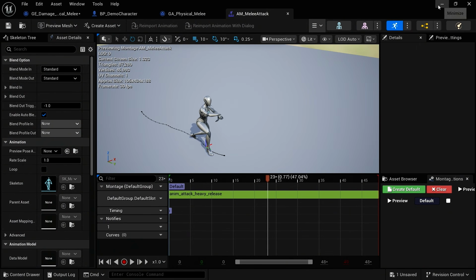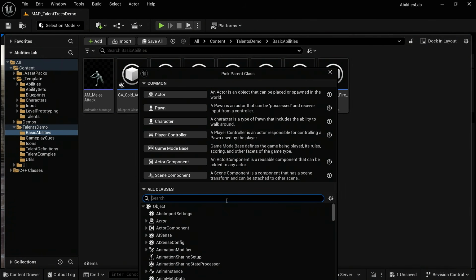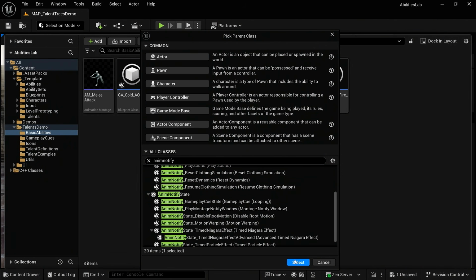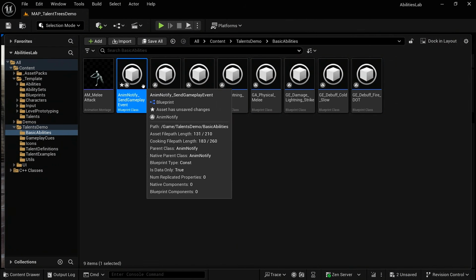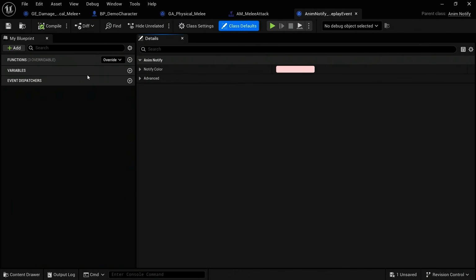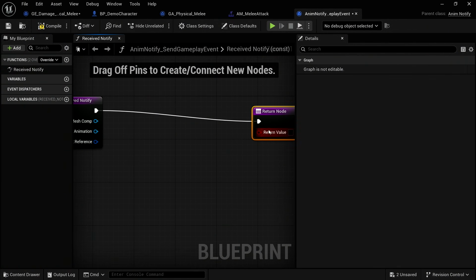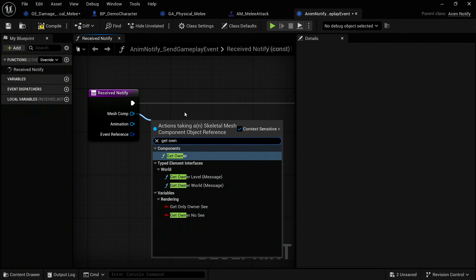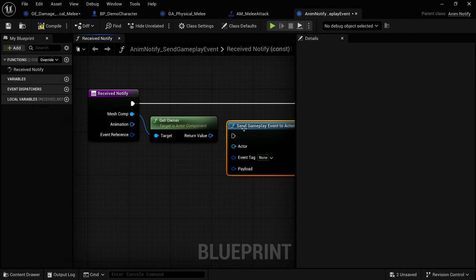Now, to hook that up to my anim montage, I'll create my custom anim notify class, a blueprint that inherits from anim notify. I'll call it AnimNotify_SendGameplayEvent. And here I can add some blueprint logic that executes when this notify is hit in the montage. So what I'll do here is grab my skeletal mesh, the one that's playing the animation, grab its owner, which is the character, and then call send gameplay event to that actor.